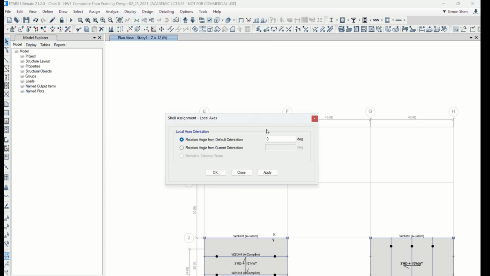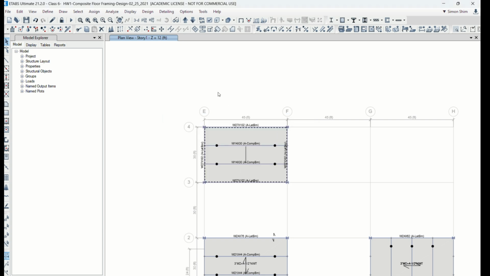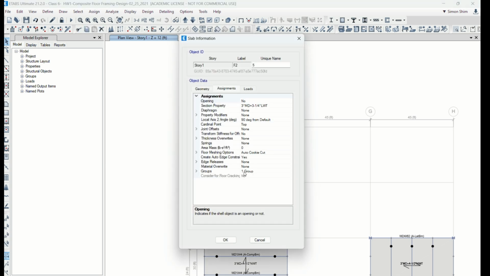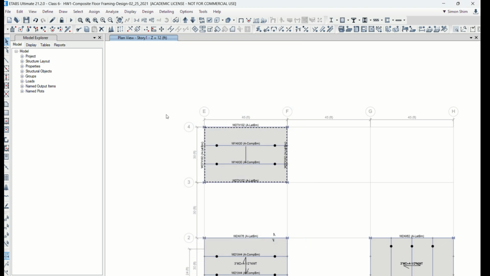You could change the orientation angle, 0 or 90. You could do that later. So here, I think it's geometry. I think we already drew it. Now it's time to assign the load. Since we defined the section property, self-weight will be calculated automatically.